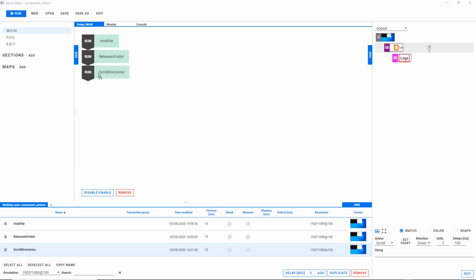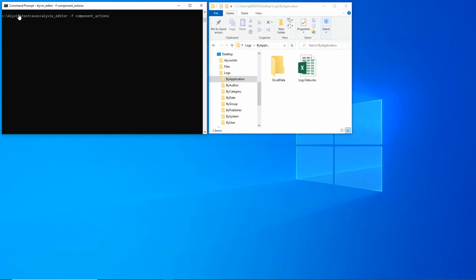When we run our script, Alyvix will pick up the file using the hold action, drop it into the folder with the release action, then find the logs folder, which is in the left sub-panel, and scroll that panel down. Note that the scroll action interacts directly with the panel or container. You don't need to try to move the scroll bar itself.